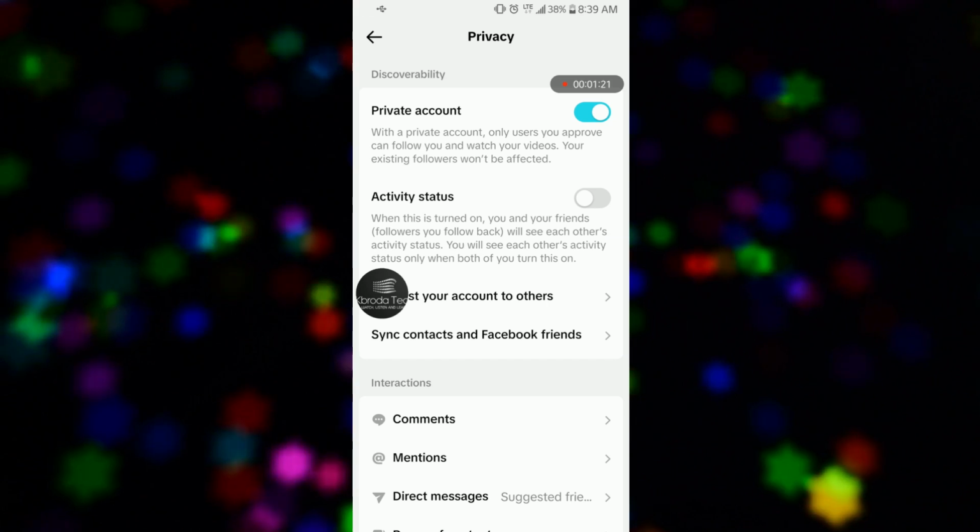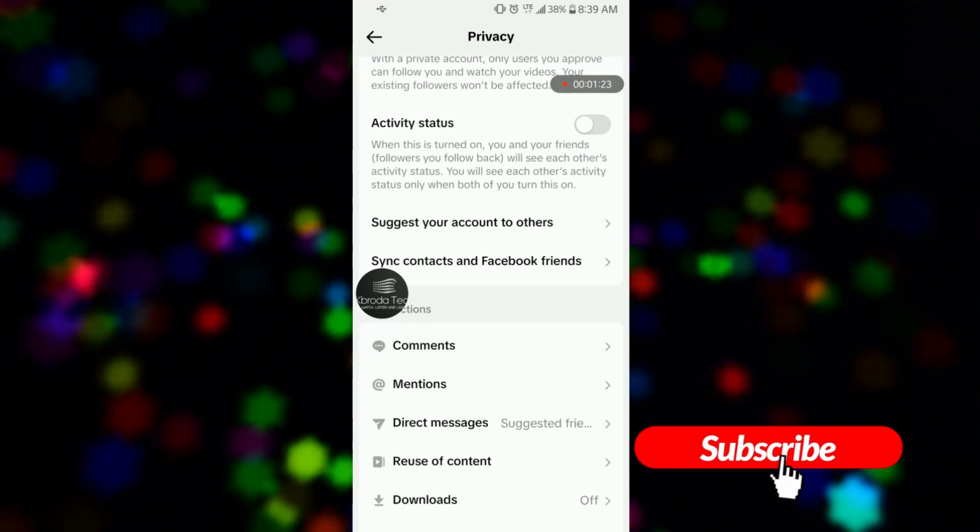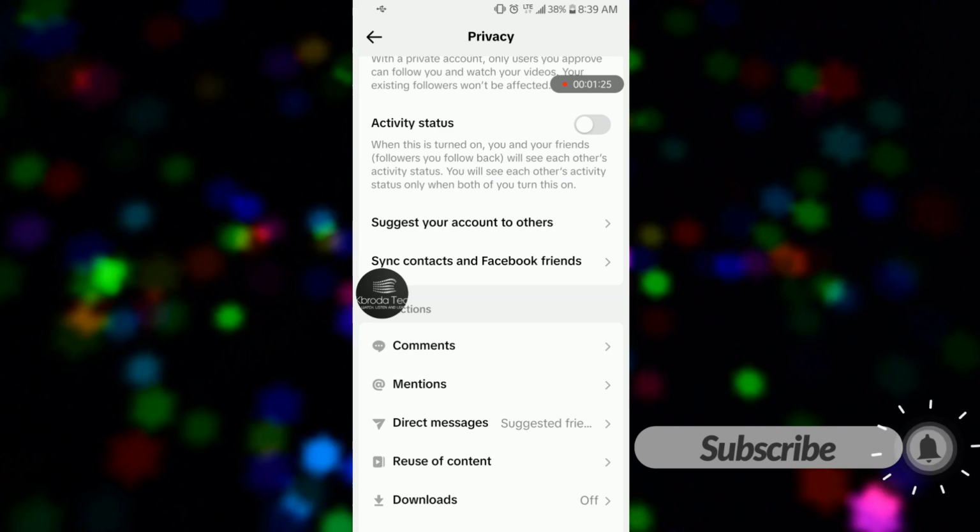Good, and we are good to go. So in this case, people can no longer see our activity status and also our active status on TikTok.